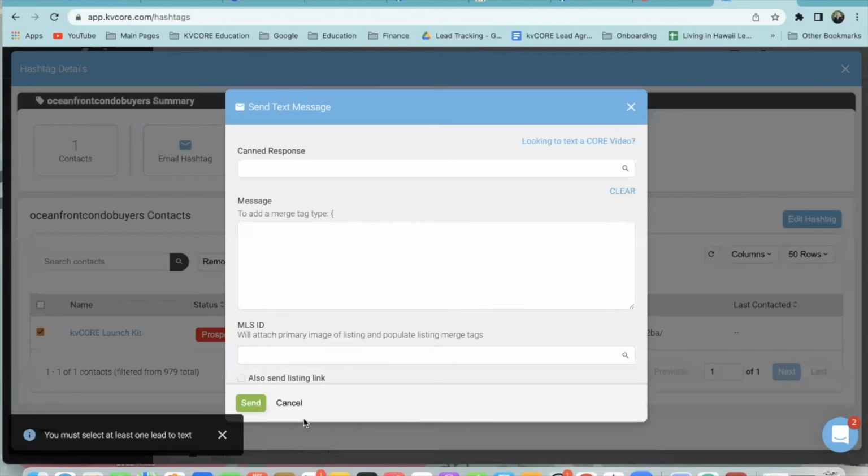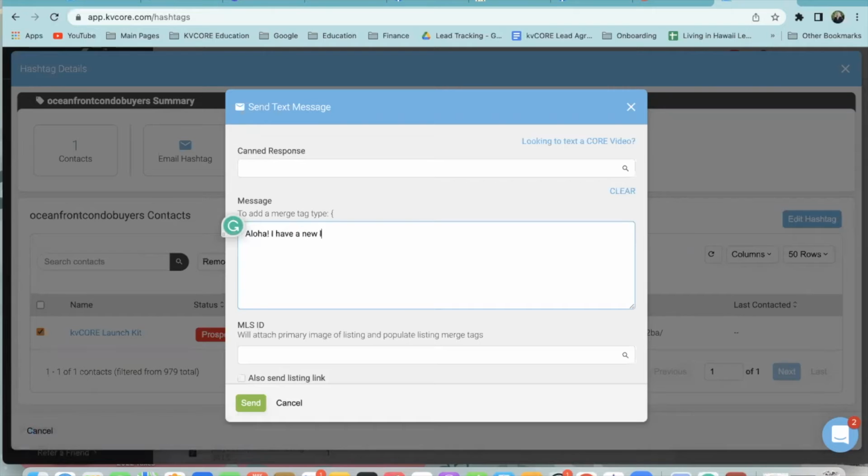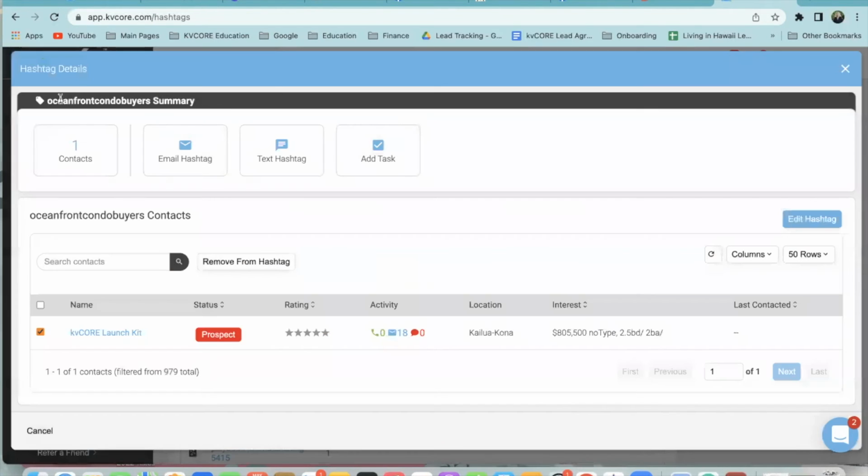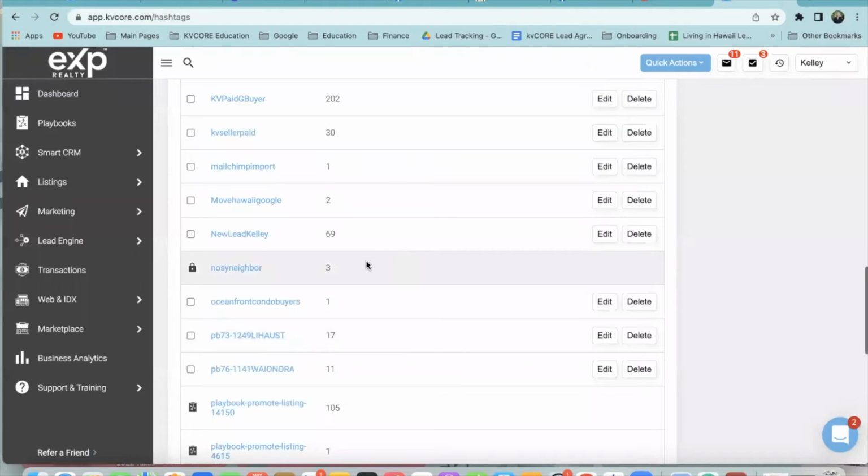and say, aloha, I have a new listing in Kona Ocean View. I think you'll love it. And then I could put the MLS there and send it. So it's a way to stay organized and have your own little pool of oceanfront condo buyers. Or you can send them an email. So that's how I find you guys.